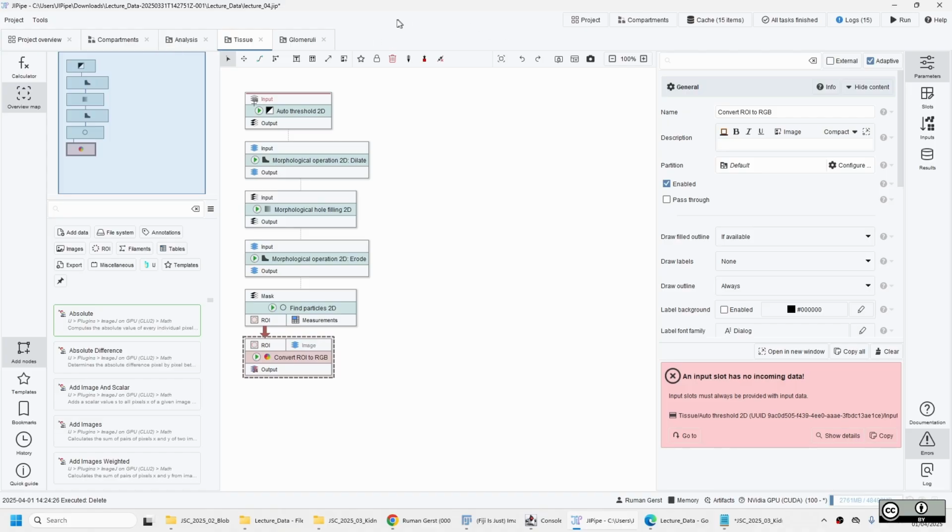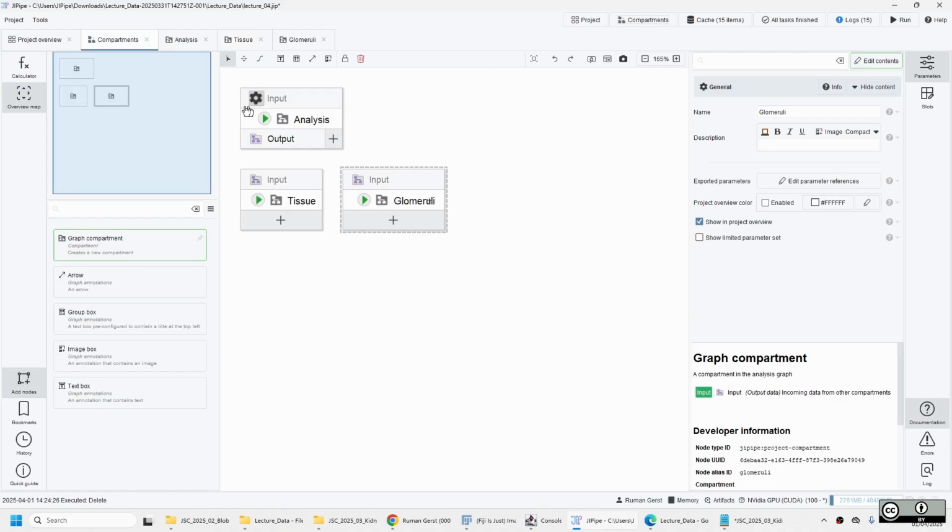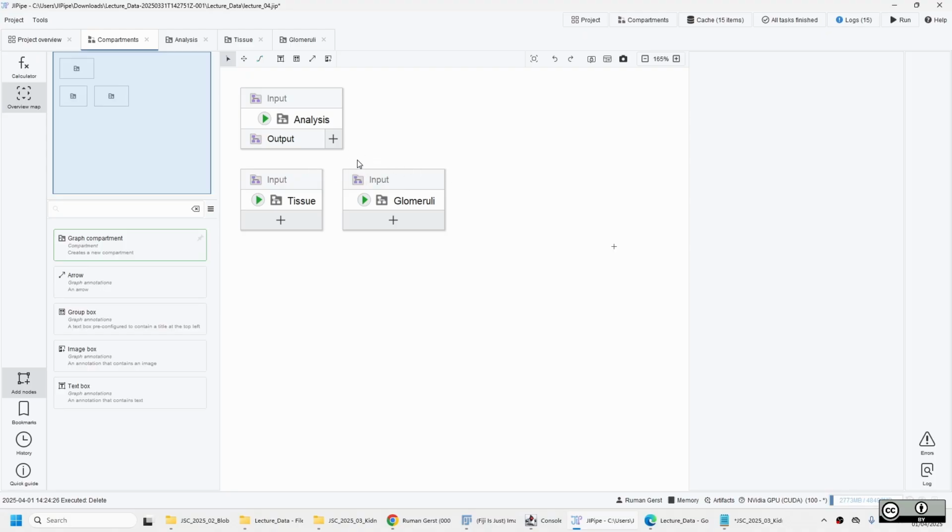We go into the compartments graph again. You see here that the one that I loaded in has already an output added. This is just historically because JIPipe compartments always had an output, but now they don't. The new ones have no outputs yet.